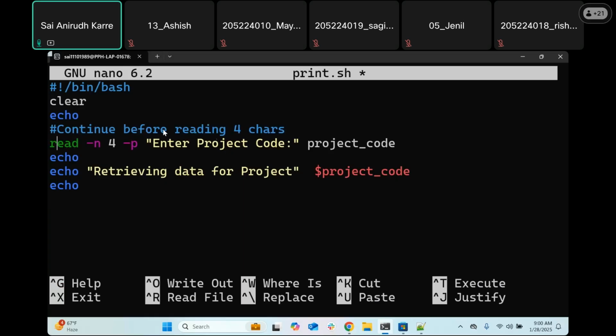Read is the command to read the text from the UI. In C, it is scanf. In C++, it is cin. In Java, it is System.in. Similarly, in case of bash, it is read.